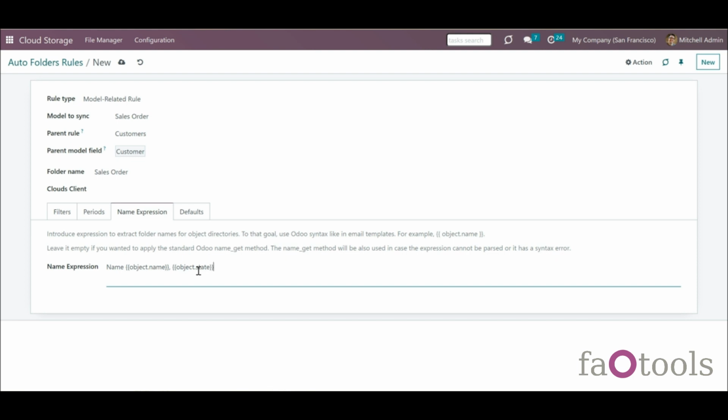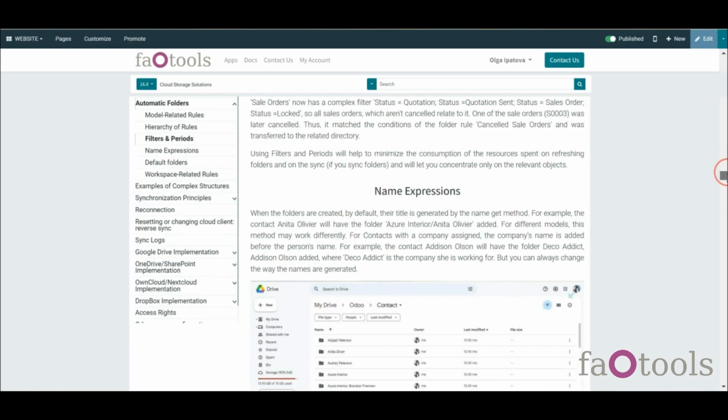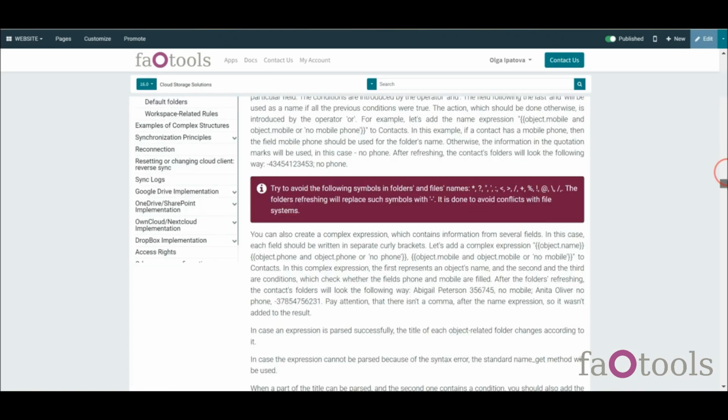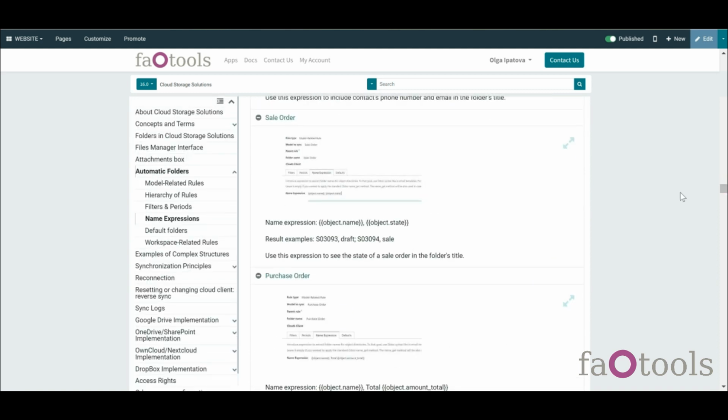If after rendering the folder name appears to be empty, the app would use the standard nameGet method to avoid folders without names. Some useful examples of the names and extra information you can find in the detailed documentation on our site. The link will be in the description.